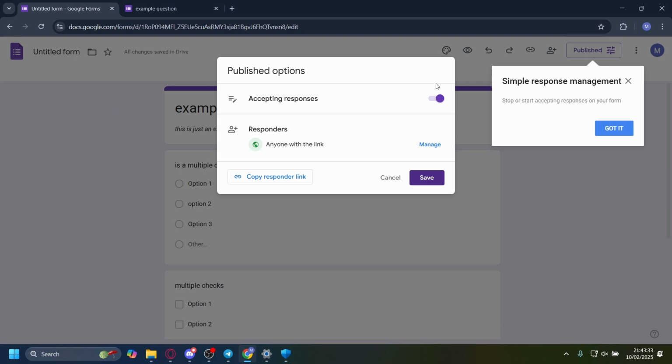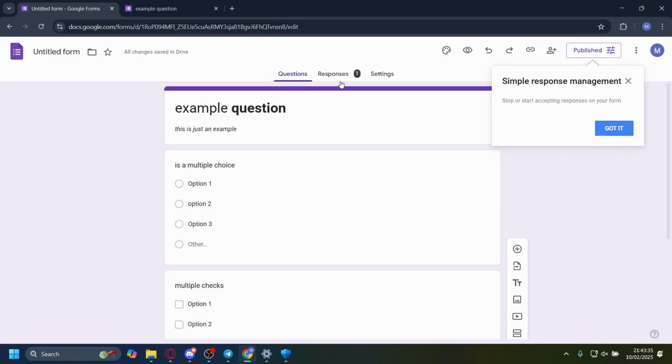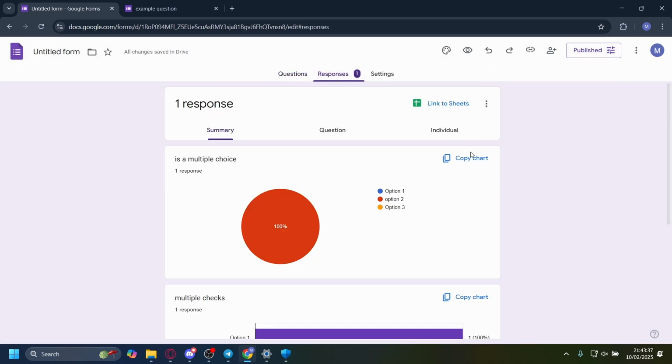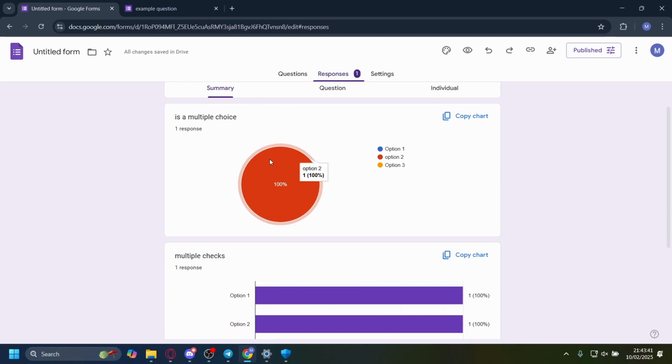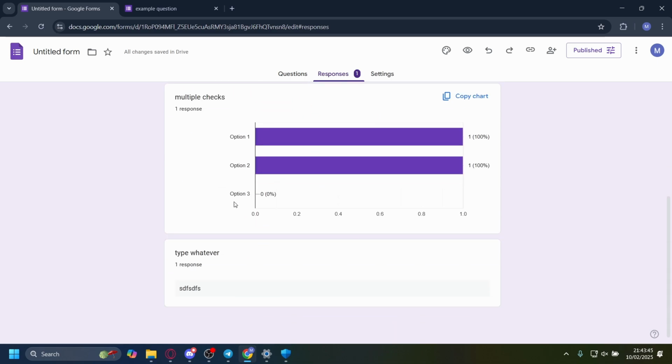Now if we go back to our untitled form here, you can see a response tab here. So we can see what kind of responses people give to our form. So it has a 100% response here on multiple choice. It has a 100% rate on option 2. And on the multiple checks, you have a bar section here, and on type whatever, there is a normal section here that just shows someone's answer.